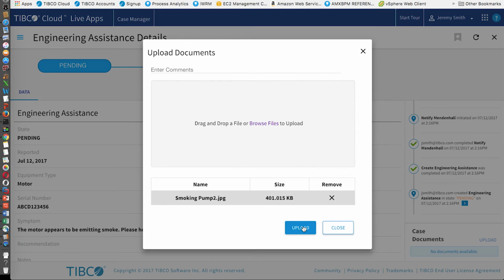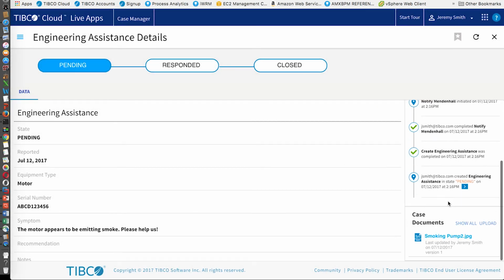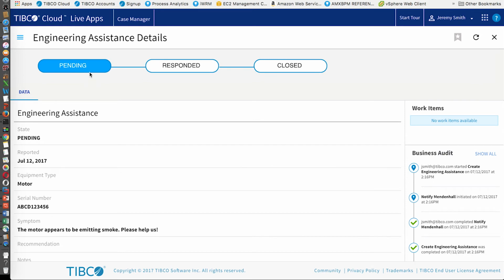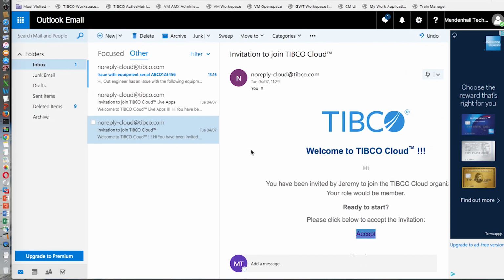Let's upload that file. That's uploaded. And I can now see that it's in the pending state. So I've got no tasks to do and no ability to do any actions, but I'm just going to save this as a favourite when I come back to it later. Let's now switch persona over to the Mendenhall resource and see what he would now receive.